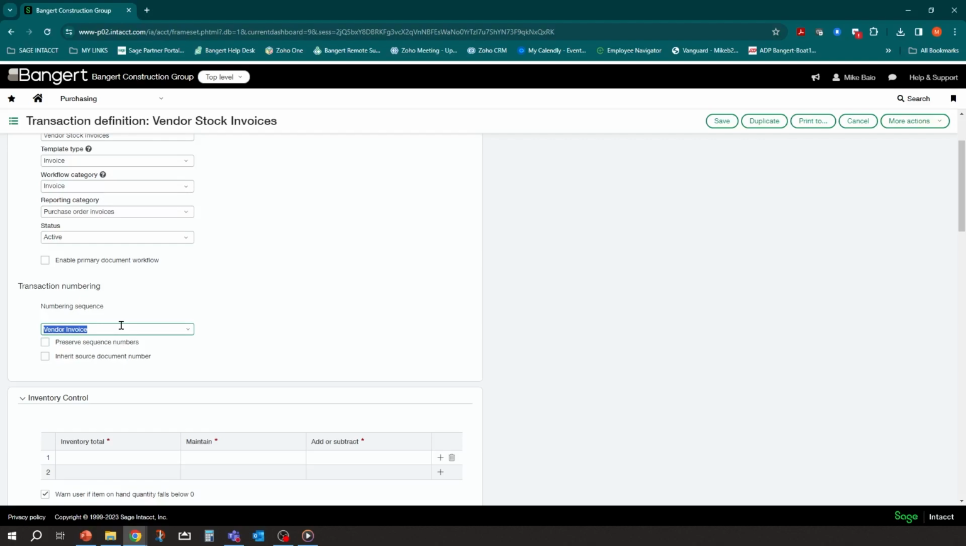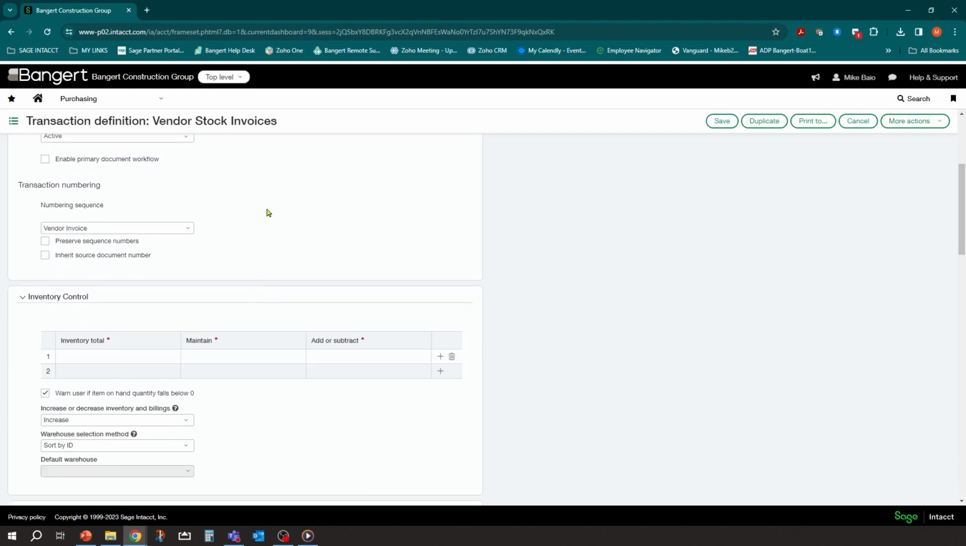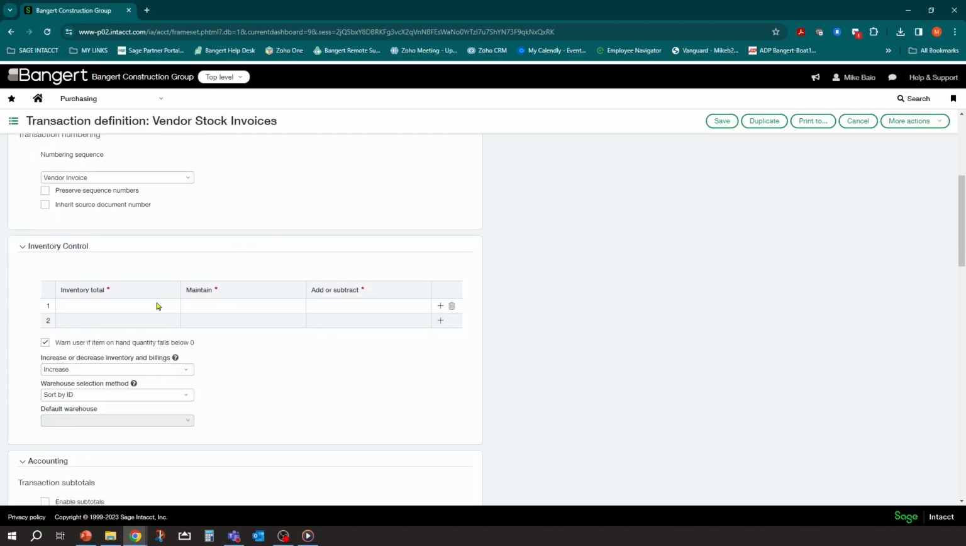So this is the actual internal numbering inside Intacct. You're still going to have the ability to put in what the vendor bill or vendor invoice number is during workflow, and you'll see that. So what do we want to happen when we get the AP bill in inventory? Well, nothing, because we've already received it in inventory. This is really not a definition that is going to affect inventory at all because it's already done in the receiving function. So that's why all that's blank there.